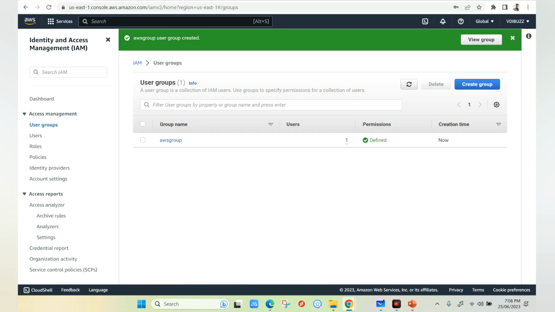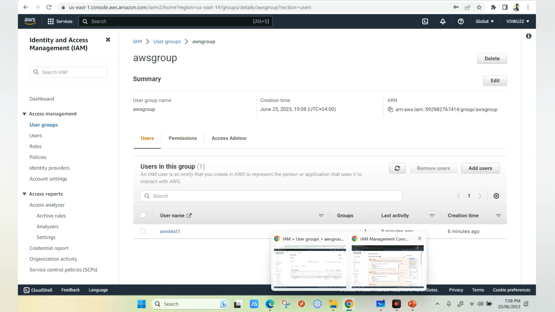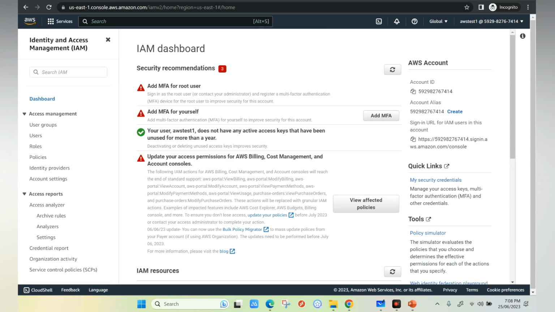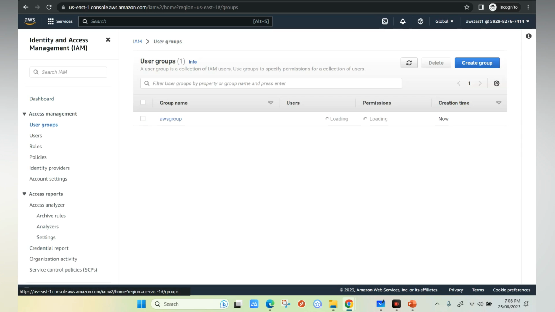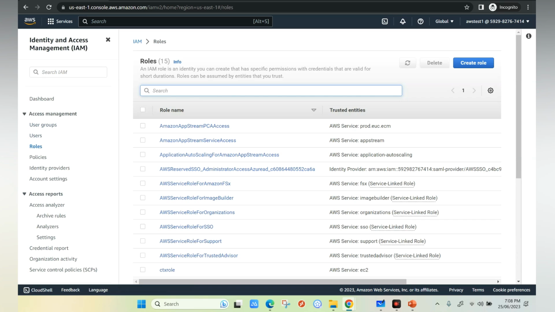Now the group has been created. This is the AWS group. Let's go back to our AWS portal and relog in with AWS test 1 to see the permissions. I'm going here again and I'm going to refresh this. See, after refreshing, I am able to access all the tabs over here, including user groups, and I can read everything. Why? Because now the group has permission to read everything, and this user is part of that group. However, it is only read-only.